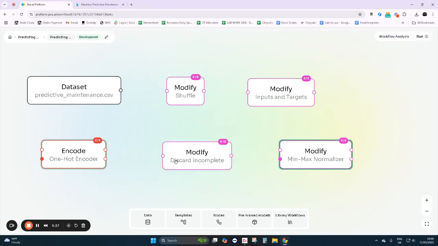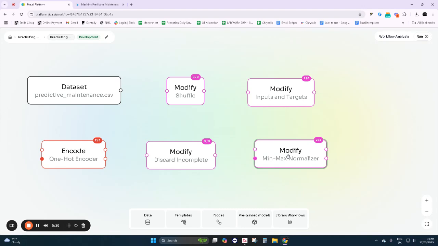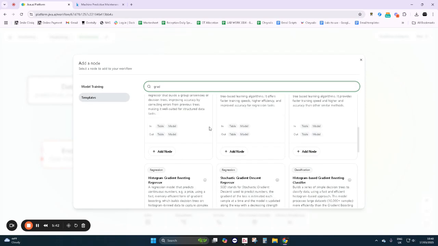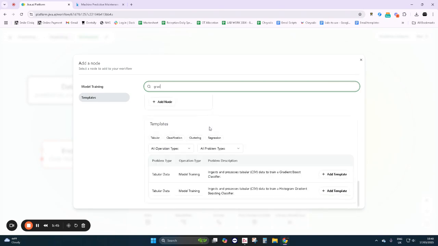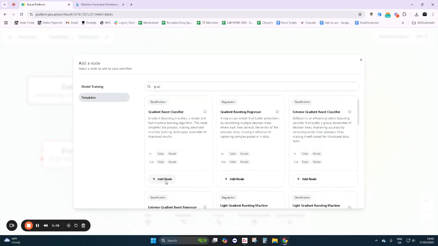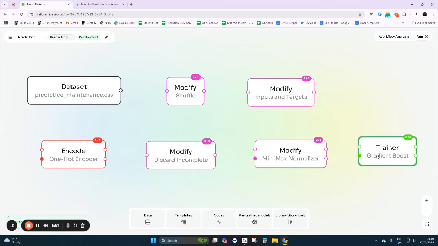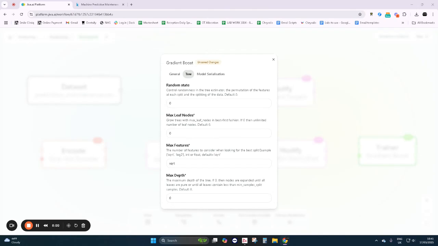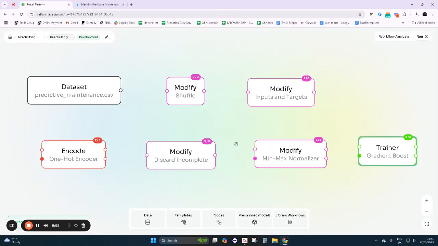And next, I'm going to introduce a type of AI called a gradient boost. I'll use the first one this time. I'm just going to turn my feature importance on. And make it 10 deep. And then I'm just going to connect all my nodes.